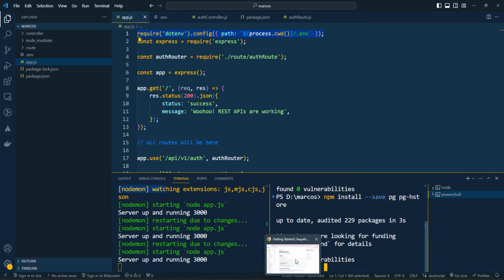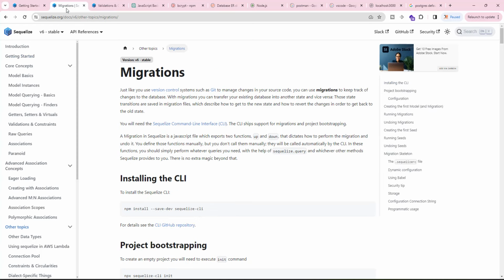Perfect. One more thing, go to the migration section of Sequelize, and I highly recommend you read all these things from this section very carefully, because this is one of the sections everyone uses a lot when building a production grade application. So let's install the Sequelize CLI first.